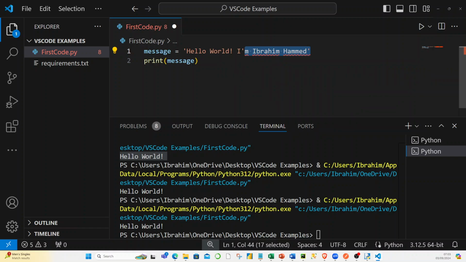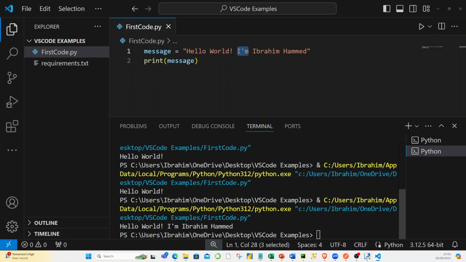There are a number of ways to solve this problem. The easiest solution is for you to come to the end here and then change that to double, go to the beginning and change it to double, and then you can have something like this in between. If you run this command, you'll be fine. It says, hello world, I'm Ibrahim Hamid. Very simple. That's one approach.